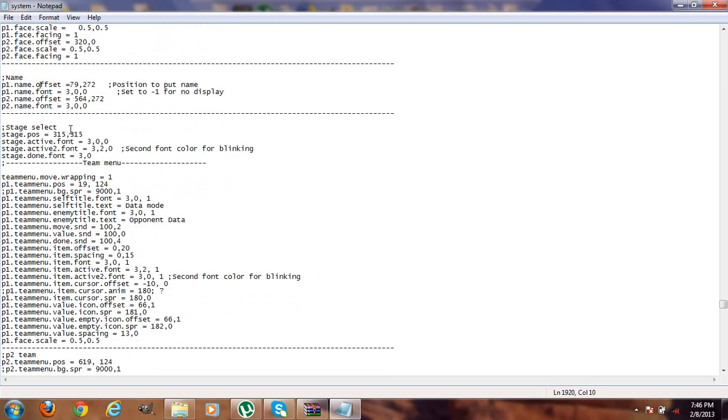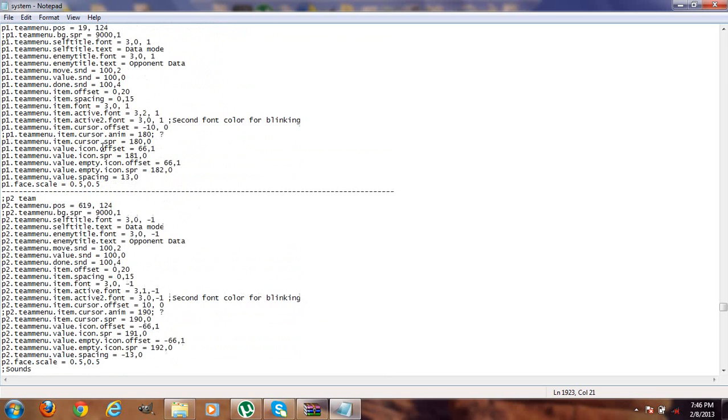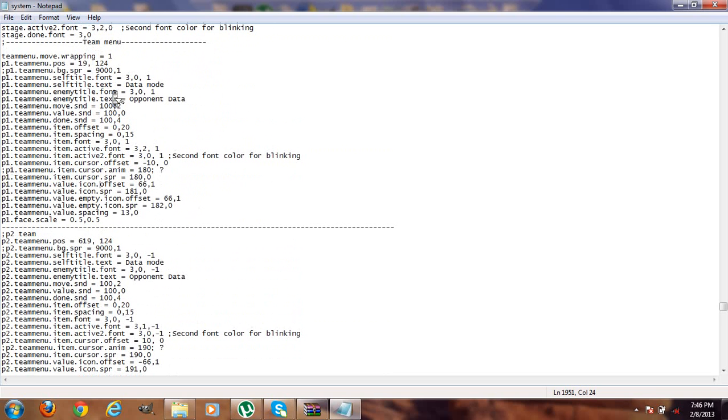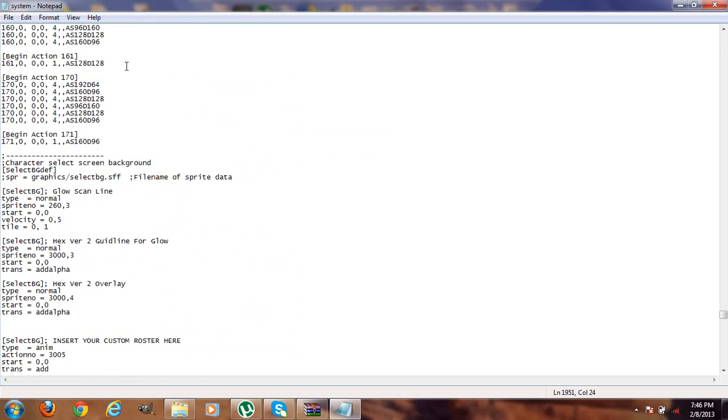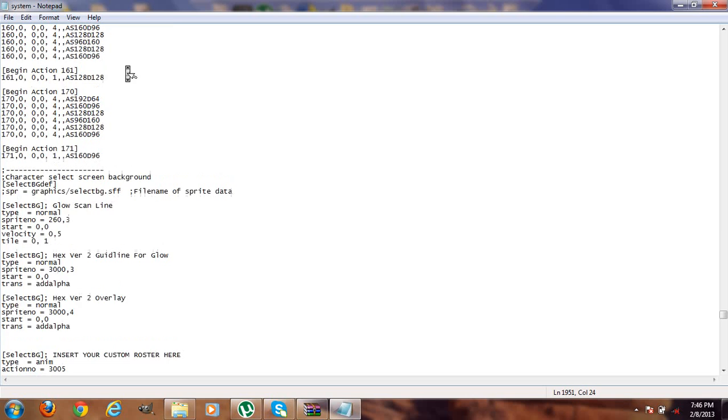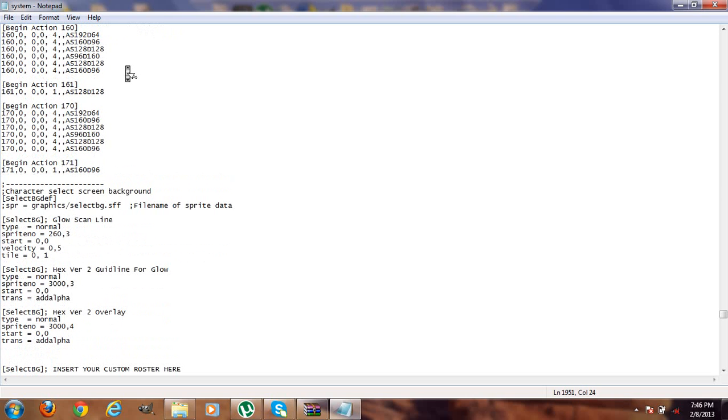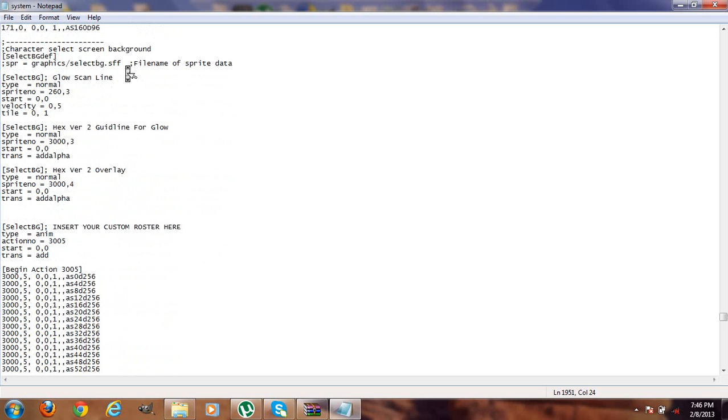Name, stage select. You basically set your fonts and your offset. Right here, you can set your sounds for your team menus and positioning. I usually don't mess with these. Mugen did a pretty good job, or the creators of Electrobyte did a pretty good job on keeping those balanced and easy to use and manage.